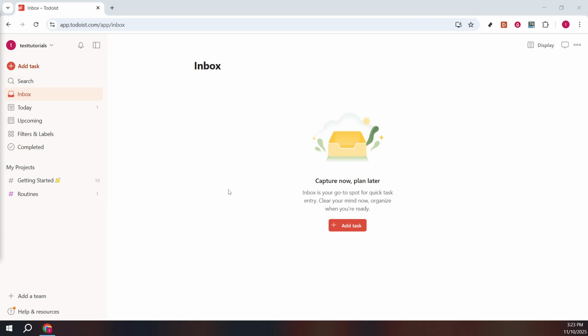First, let's start by visiting the Todoist website. You can do this by navigating to the Todoist homepage. Once you're there, take a moment to familiarize yourself with the clean and intuitive interface.